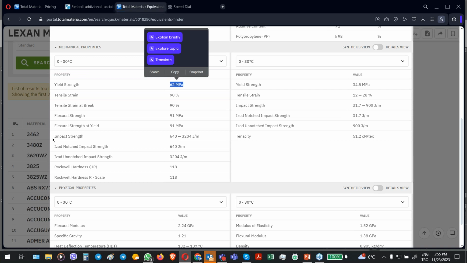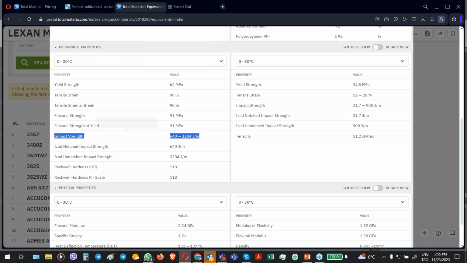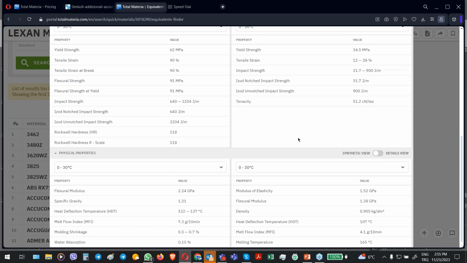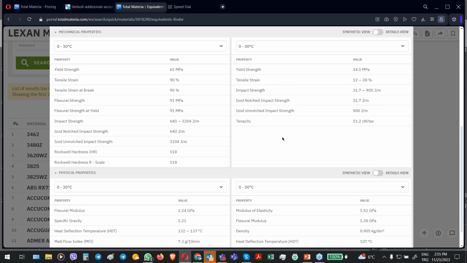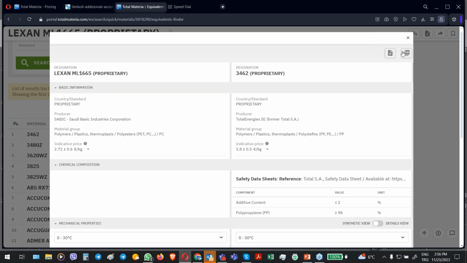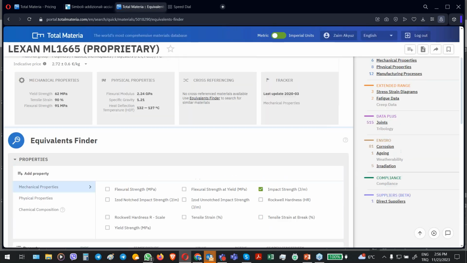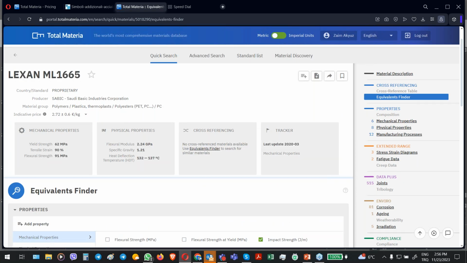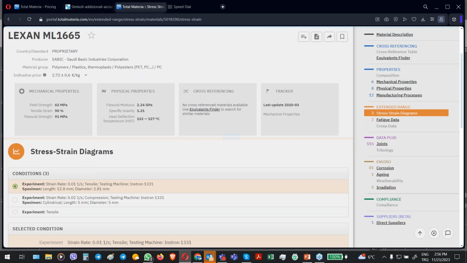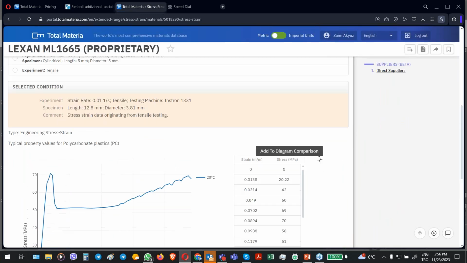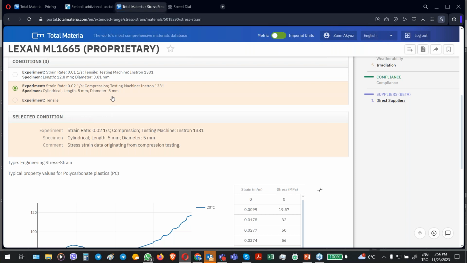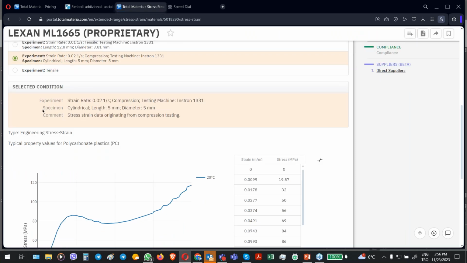Cool. But what I'm interested in is the impact strength value. Here's my impact strength value. So it's a little bit similar, so I can use this material. I can save this card here. So many different use case scenarios here. We can easily reach the stress strain values of this material in different tests. And these are the test specimen details, experiment details, and comment details.